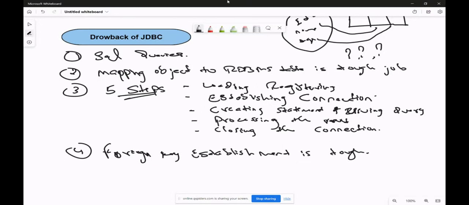So what are the drawbacks? The first thing is that you always have to interact with the SQL queries itself. You have to write the SQL queries yourself. The second drawback is mapping an object to an RDBMS type table, which is a tough job. You have to know the column index number, and pass the data based on the index of the column and the data type, and what type the particular column is. Everything you should know.